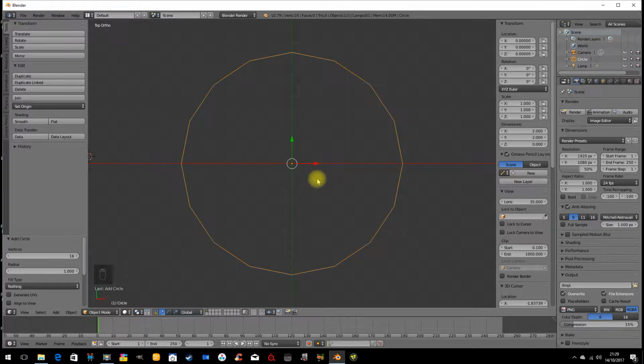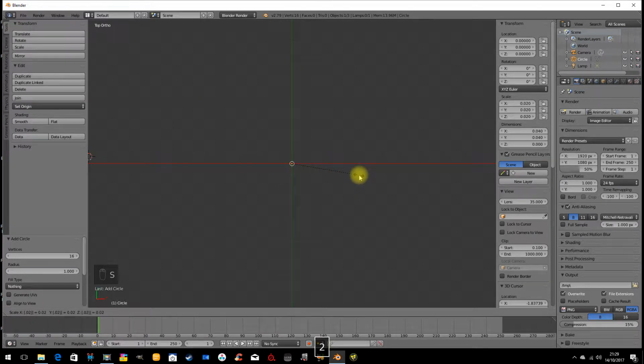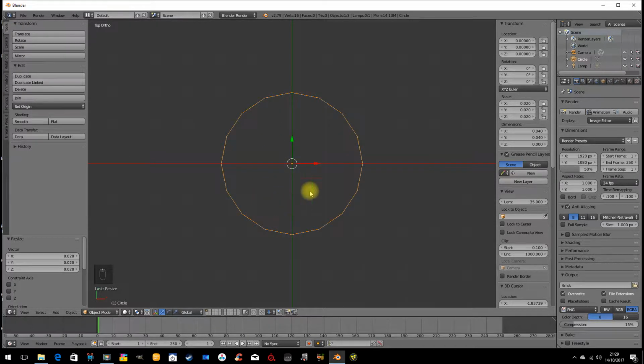So in Blender, the default circle that we add is 2 meters wide, which is very big. So we want our plate to be about 10 centimeters or 20 centimeters wide. So we're going to scale 0.02. And we're going to zoom in. And this is roughly the plate that we want.